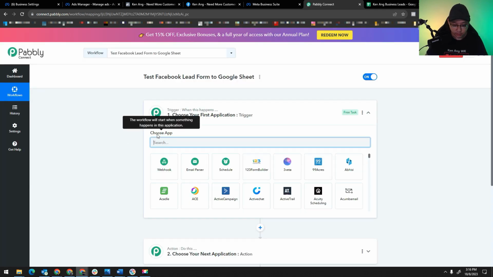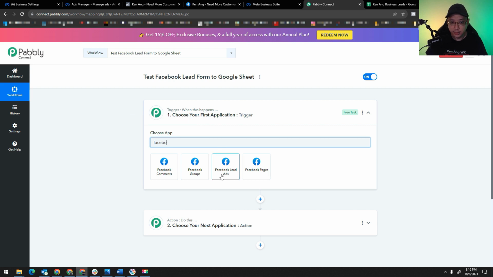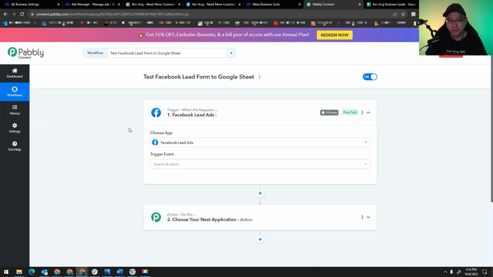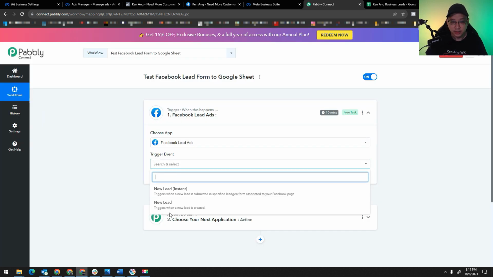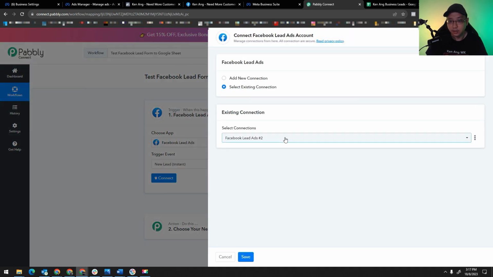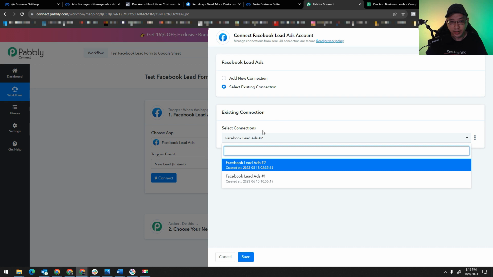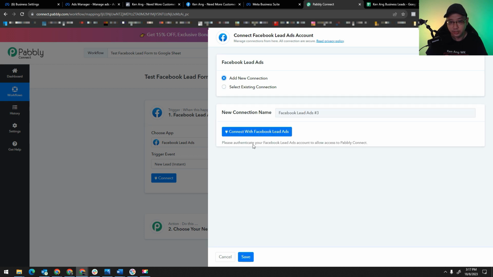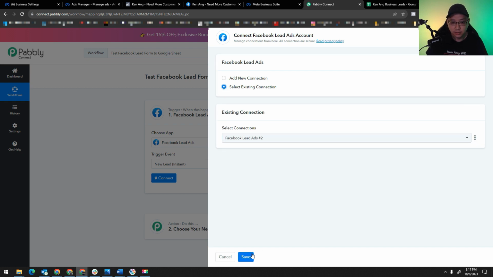Now you can choose the trigger, choose Facebook Lead Ads. Basically, this is a lead form, all right? So you can choose the trigger event, New Lead Instant, and click connect. I've already connected my Facebook account, so I don't think we need to connect again. If you want to connect, just add a new connection and connect with your Facebook Lead Ads. Just make sure that your Facebook account is logged in, then you can immediately connect. But I don't need it, so I just use the existing one.